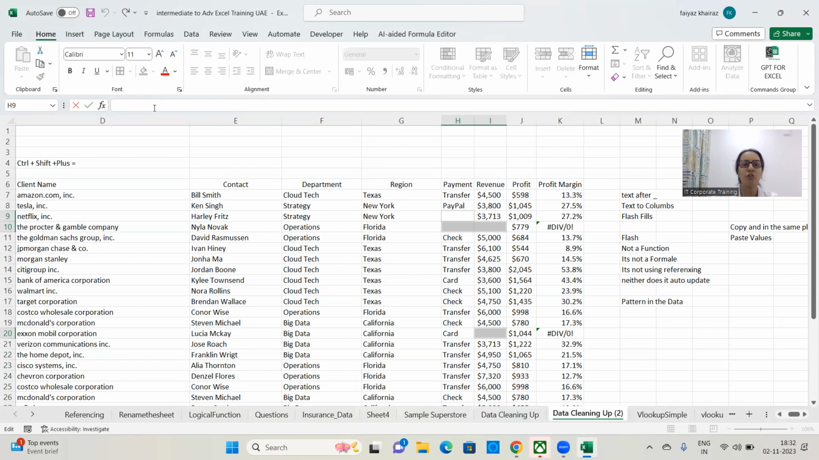Then I will go to the formula bar and write NA. If you see, NA appears in H9. But if I would like NA to fill all the other blank cells, all I have to do is Control Enter and it will fill all the blank cells. I repeat, it will fill all the blank cells.